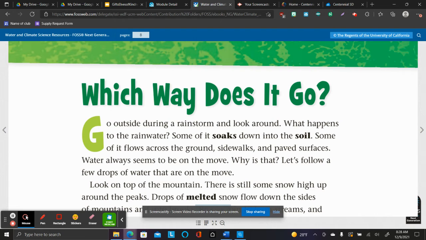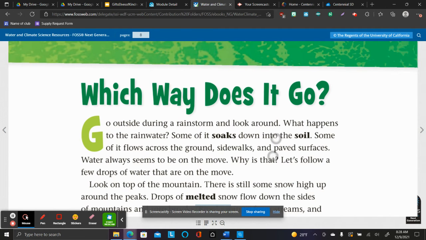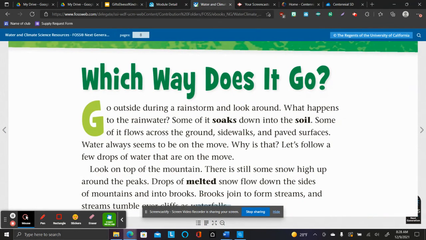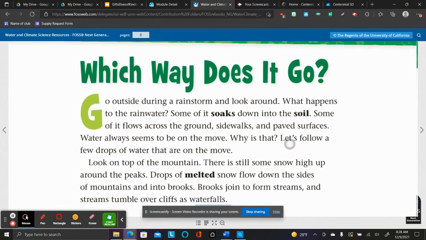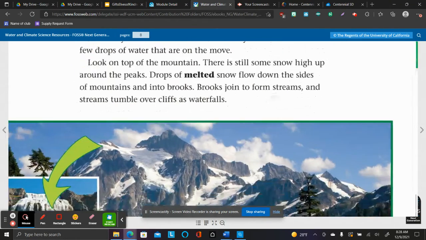Look on top of the mountain. There is still some snow high up around the peaks. Drops of melted snow flow down the sides of mountains and into brooks. Brooks join to form streams, and streams tumble over cliffs as waterfalls.